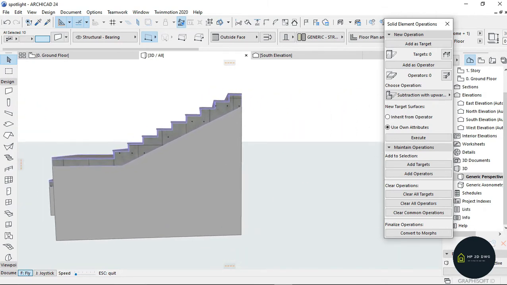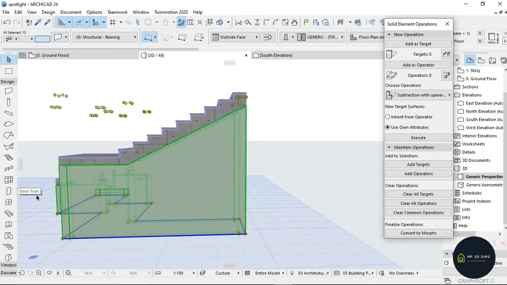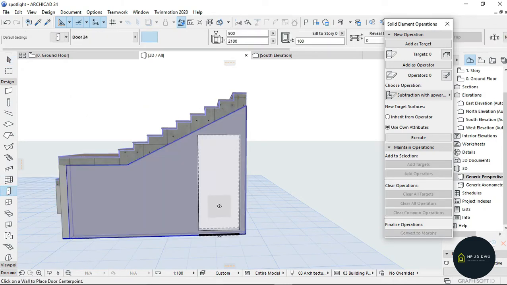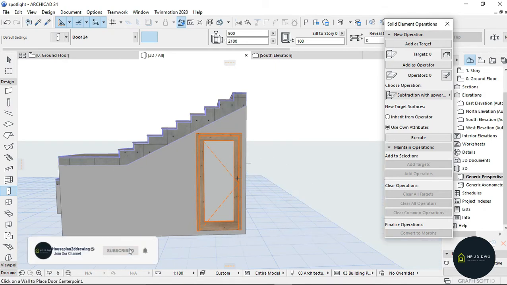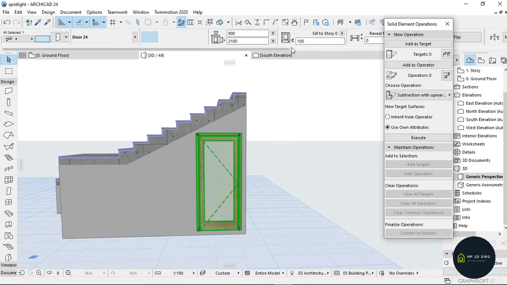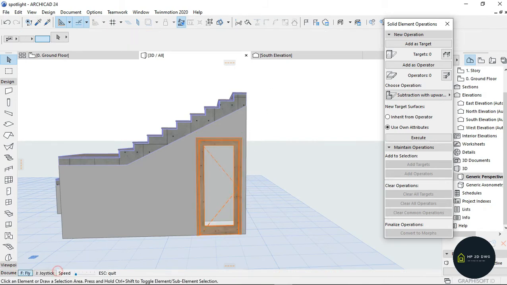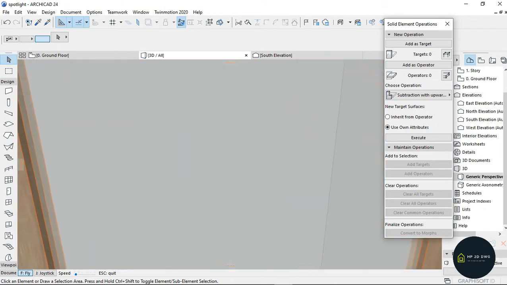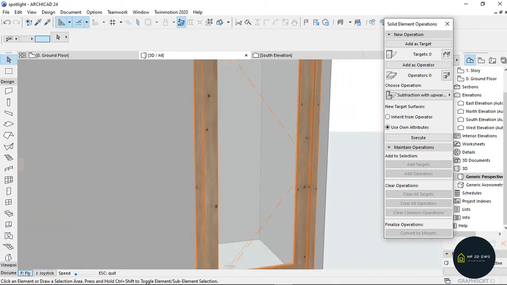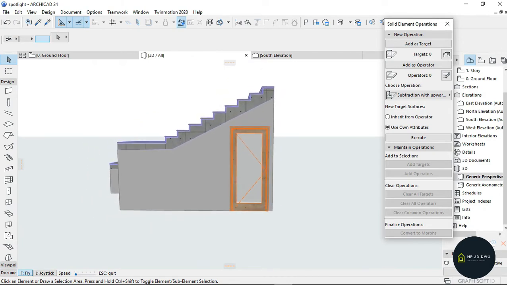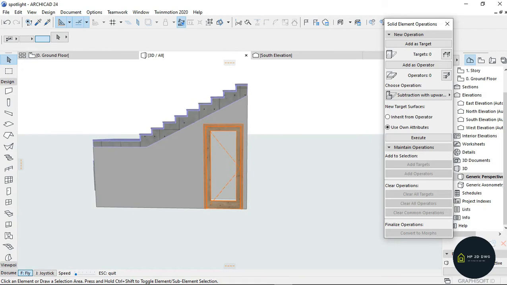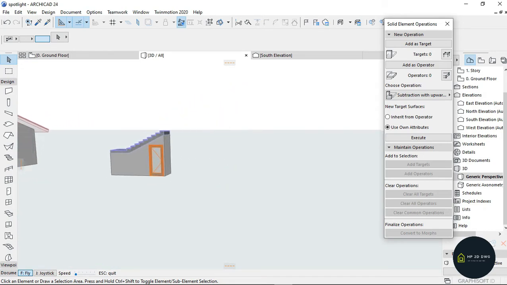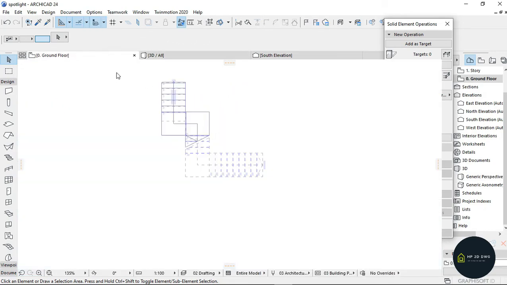In case you want to add a door here, maybe you want to use underneath this place as a kind of storage house or store. You don't want to waste space. You can store stuff underneath, just as a temporary store or something. But let's move on to the next thing you can do with solid element operation.